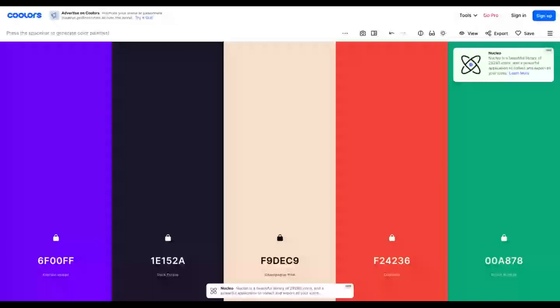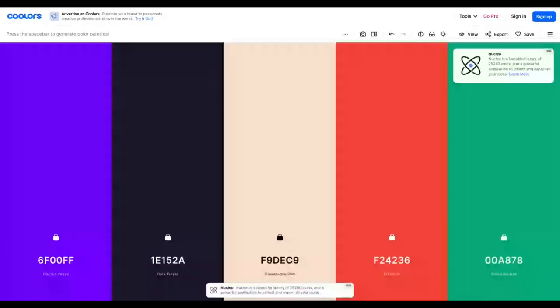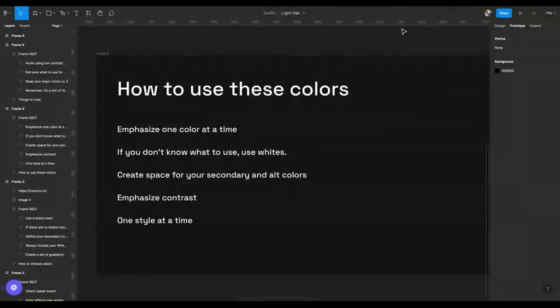So next up is how to then use colors. I'm just gonna share my slide, and that's going to be the last slide for this class. How to use these colors.